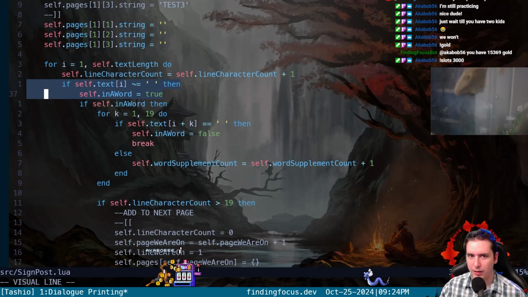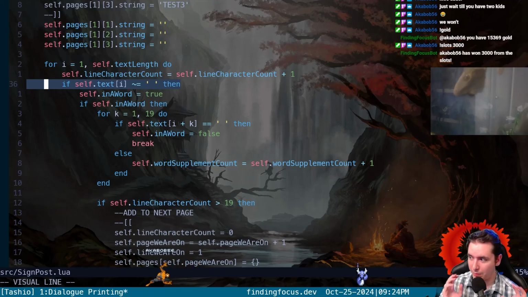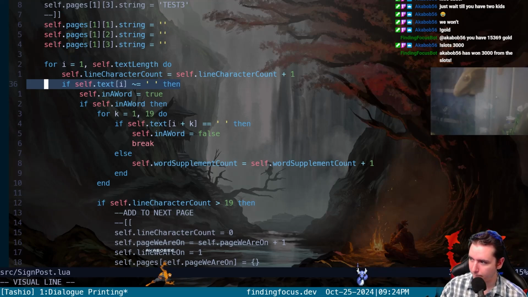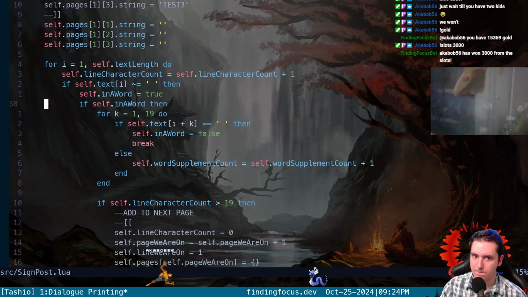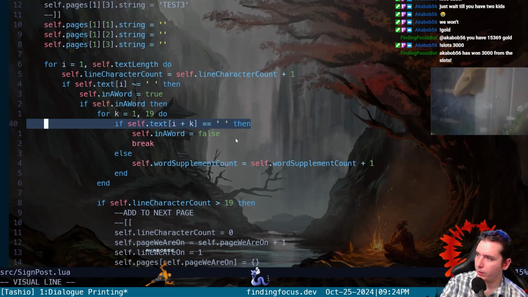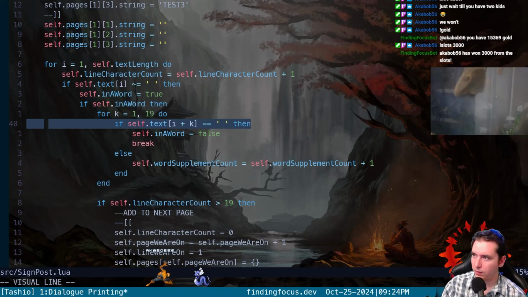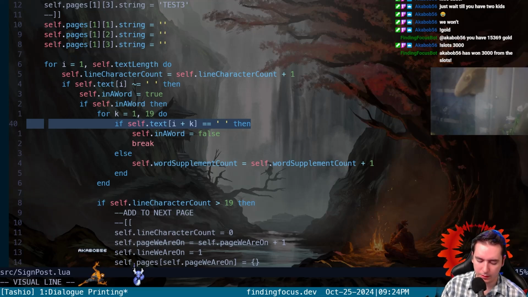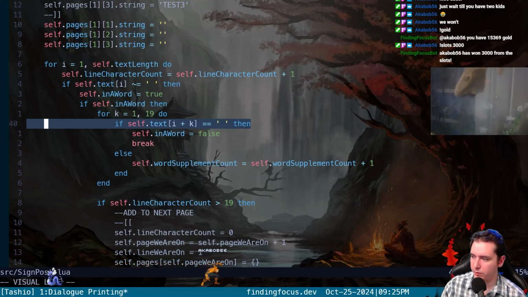And I thought that we would be able to just say if the text is equal to a space there. This doesn't work like this, though, so we have to figure something else out. I'm going to see if there's some documentation on how to determine if a character in a string is a space in Love2d and Lua.